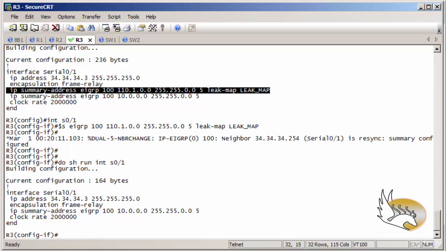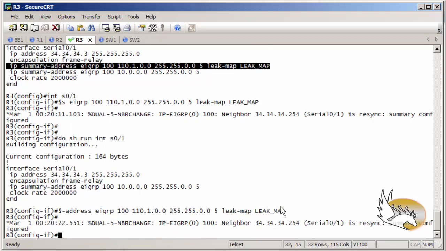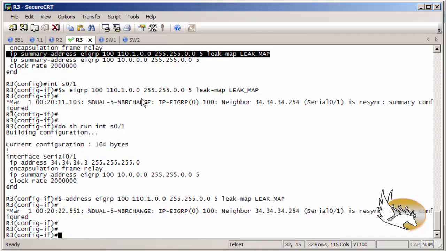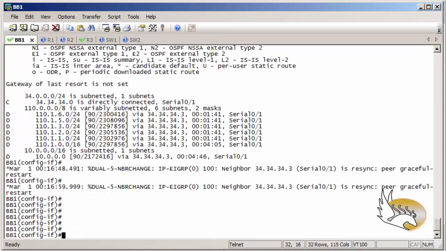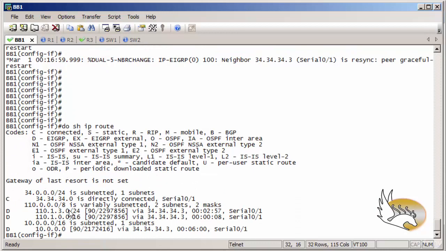Now I am going to add this summary address here. So I type in this and I use the leak map, and now I have another resynchronization, and let's go to BB1 and see the result. Now I see that I only have one summary address to the whole loopback interfaces, but I can see my router 3's loopback in full here.